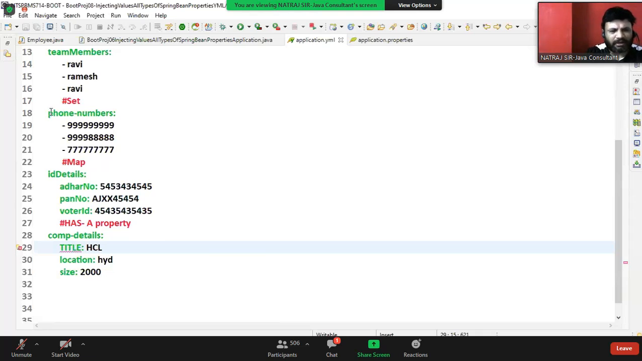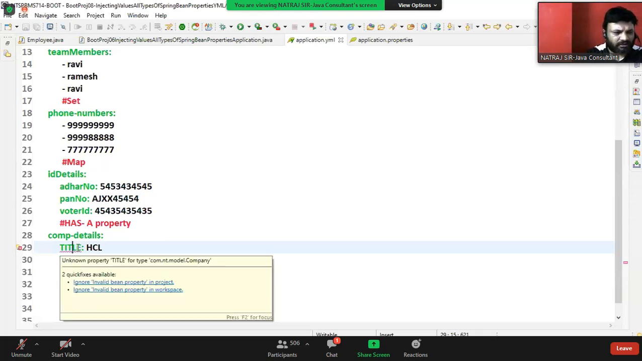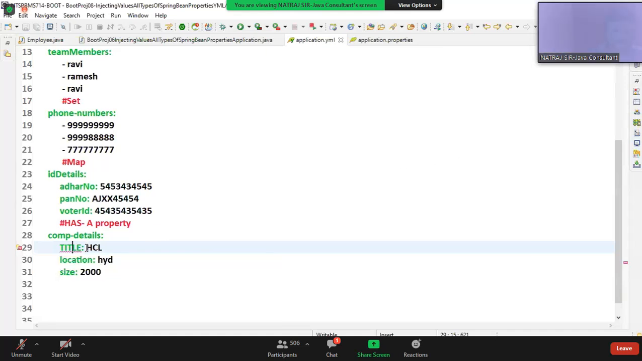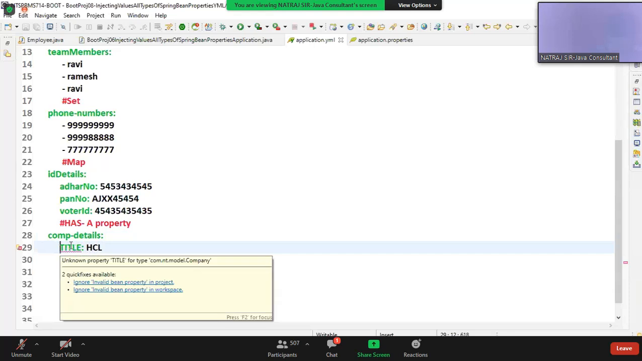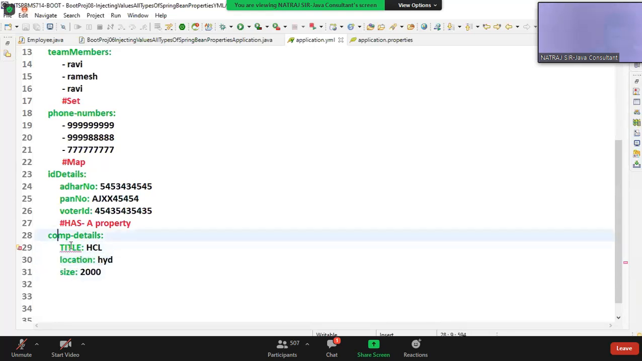Ignore property in project. Why should I ignore? Ignore property in workspace. Why should I ignore? Why is it not taking? Title. Same level? Yes, same level. Company details, same level.